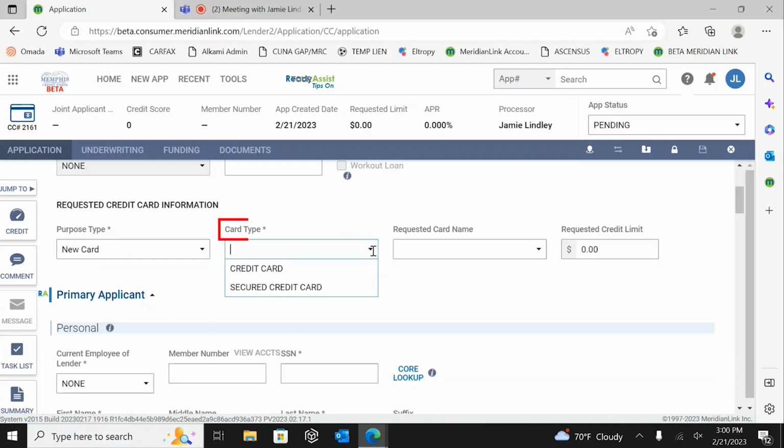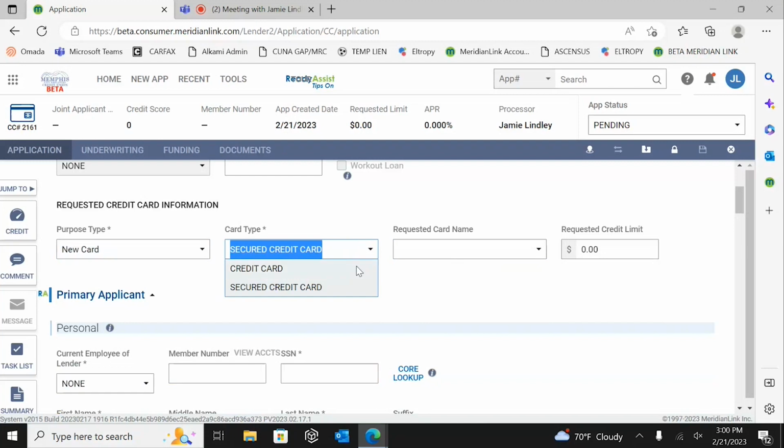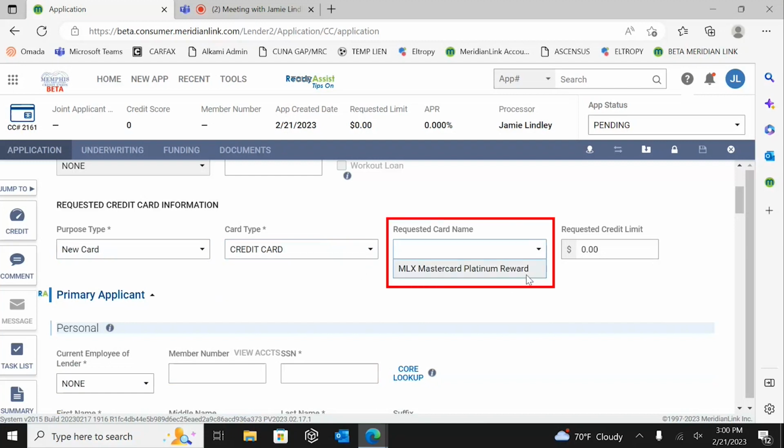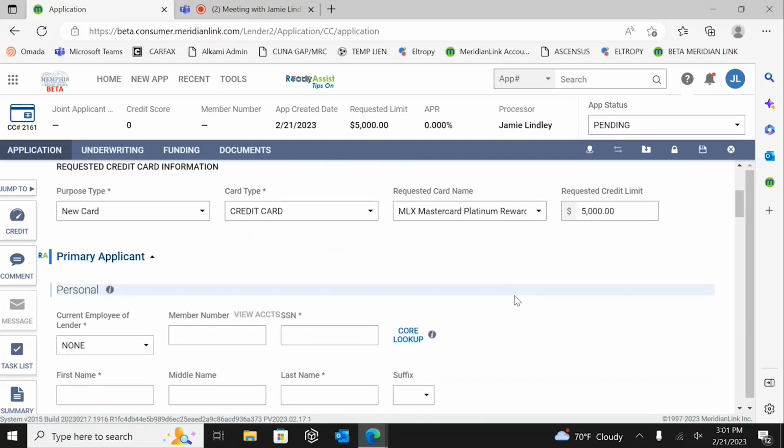And then to the right where it says card type, these are our two options of an unsecured credit card or a secured credit card. Now, if we were doing a secured credit card, the only requested card name option we have is MasterCard Secured, of course. And if we were doing just an unsecured, we would click credit card, and the only option under the card name is MasterCard Platinum Rewards card. And then to the right, we have our requested credit limit. So we'll say $5,000 for this member.